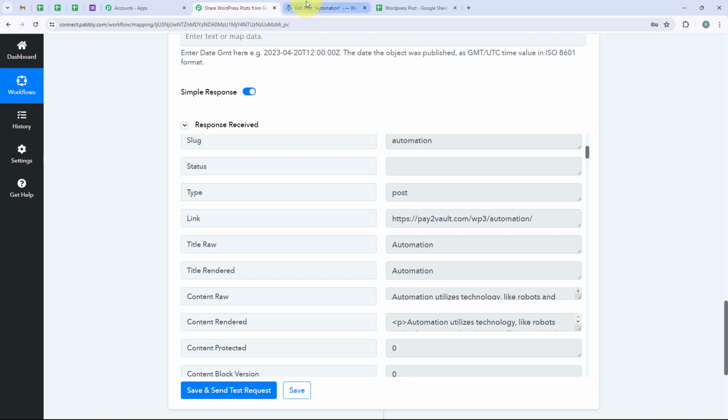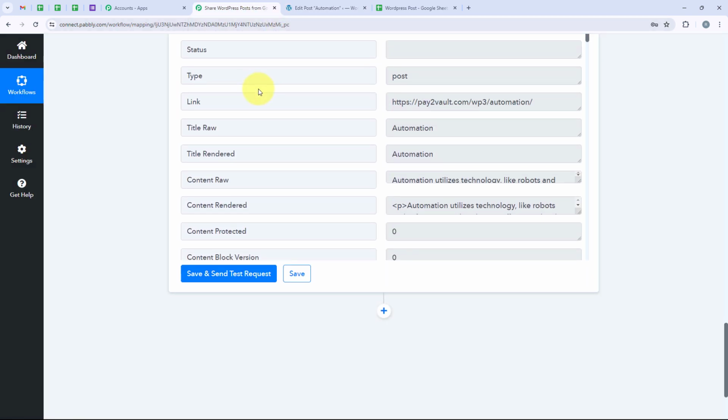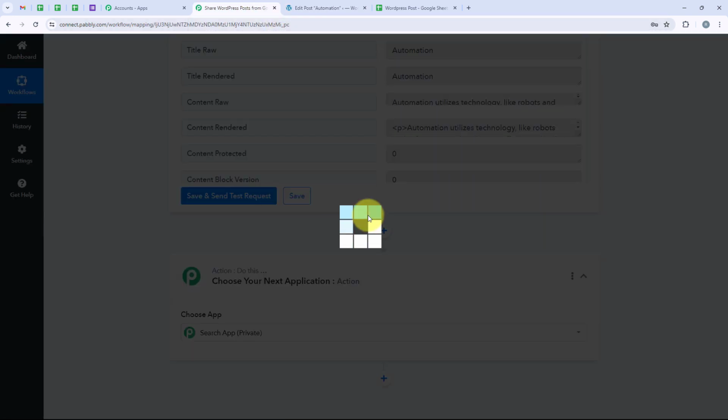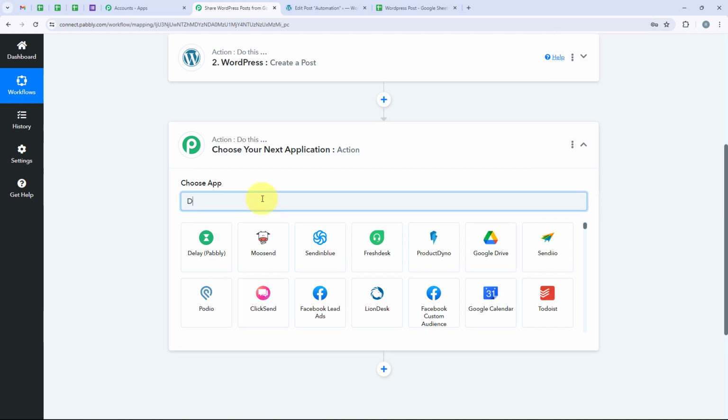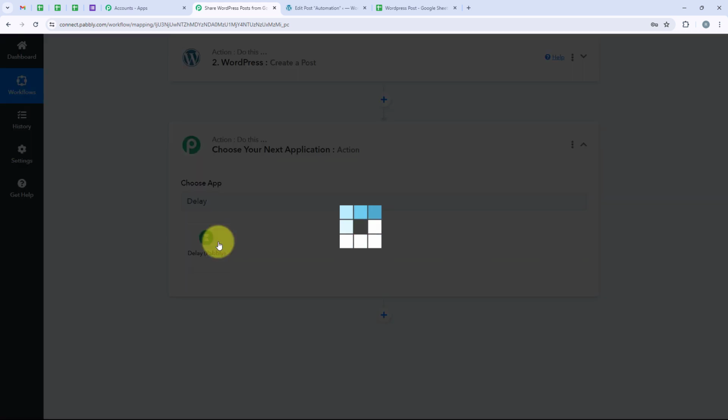But now I want that as soon as a week is completed, automatically this post should be removed. So for this, again, we are moving back to our workflow and we are going to add another action step, which is delay. So we are going to search for delay and add delay because we want to create a delay in our workflow. Delay is a feature by Pabbly. We are going to search for delay and select it.